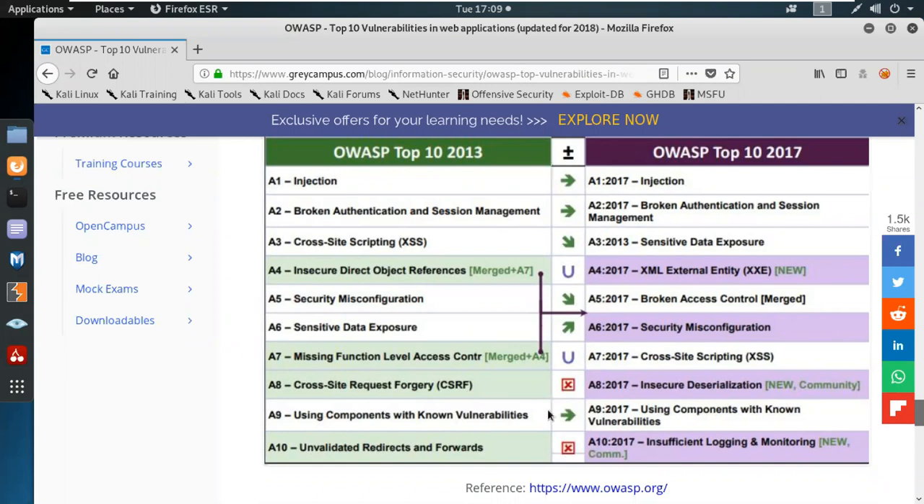We're gonna read about the definitions, executions and the causes. Over here you can see the first one is injection, the second is broken authentication and session management, A3 is sensitive data exposure, A4 is XML external entities, which is XXE, A5 is broken access control, A6 is security misconfiguration, A7 is cross-site scripting, A8 is insecure deserialization, A9 is using components with known vulnerabilities, and A10 is insufficient logging and monitoring.